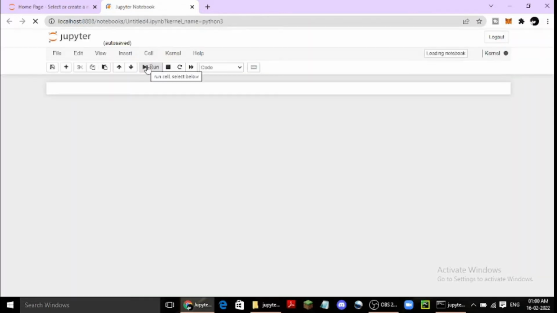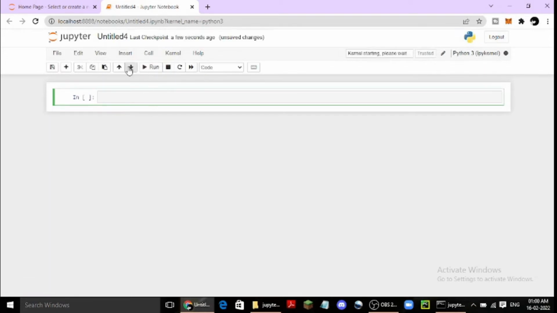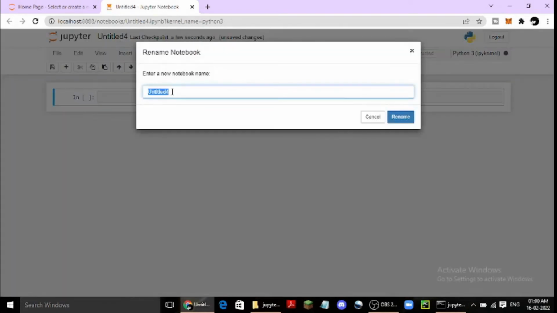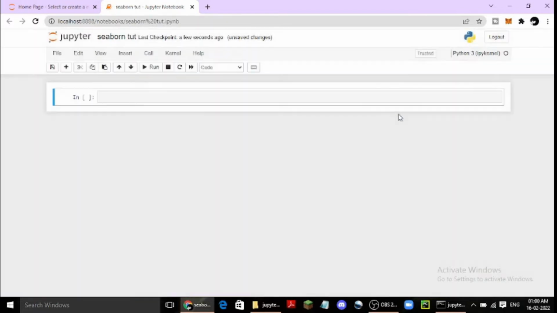It will take some time. Now I have installed seaborn in my laptop, so seaborn is already installed. Let me just rename until the kernel starts totally. Seaborn tutorial rename. Now we can import seaborn.